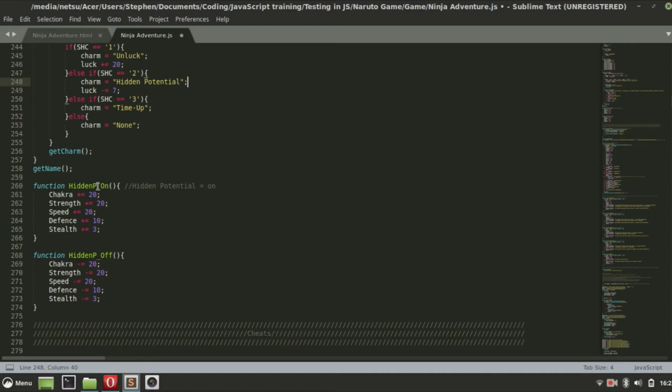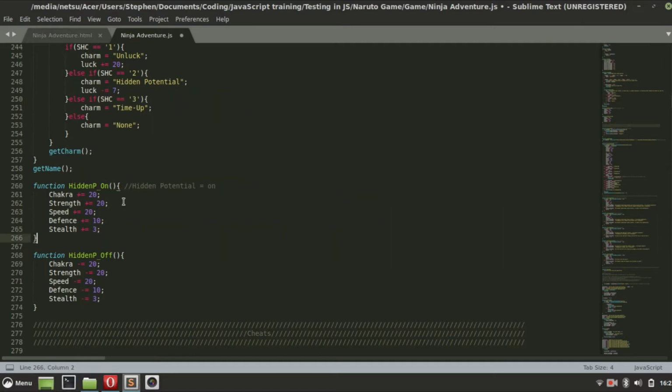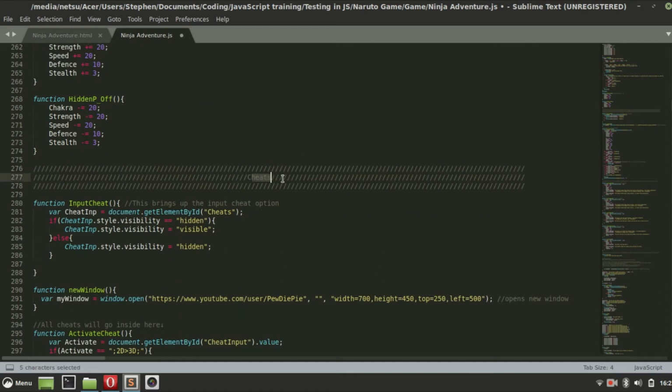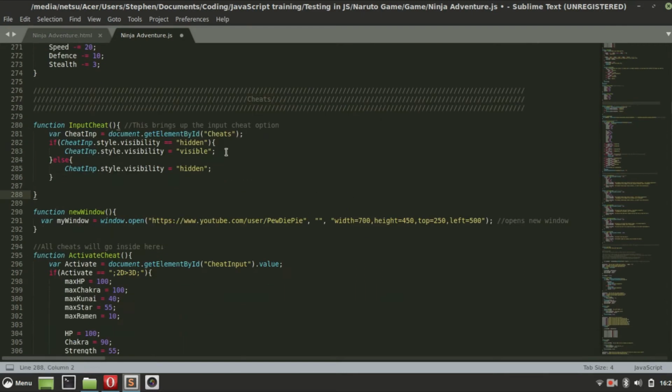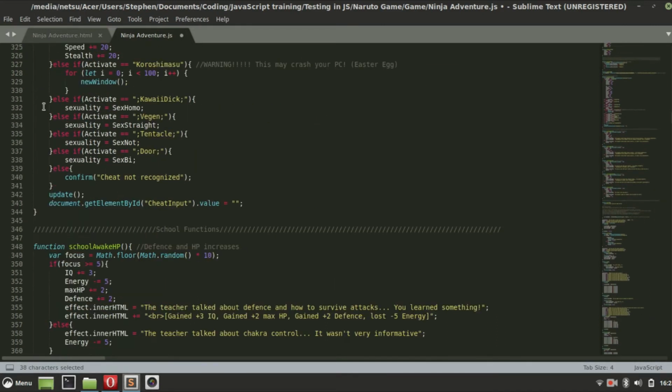Next up is hidden P on, which is hidden potential when it's on. Then you see chakra pluses by 20, strength pluses by 20, speed pluses by 20, defense pluses by 10, stealth pluses by 3. I want to increase this because later in the game this might be really useful. So we can think about increasing this. Then when it's turned off, it will decrease everything back into its original state. Then there's the cheats. You don't need to bother yourself with this at all because I've already done this, unless you're going to add one yourself.